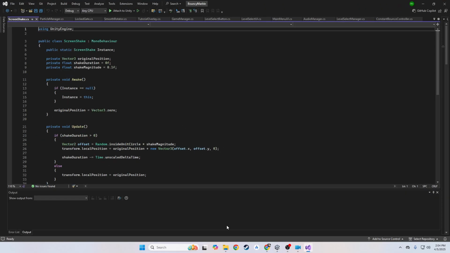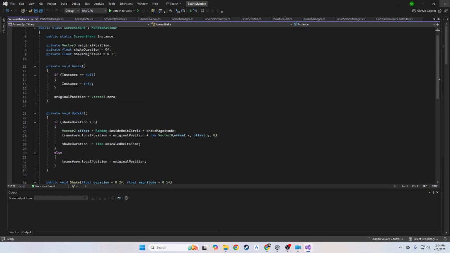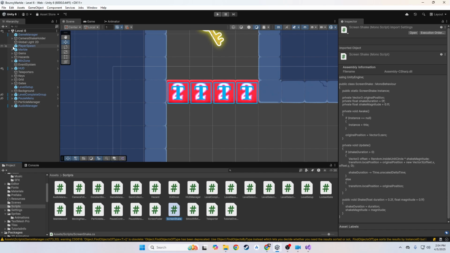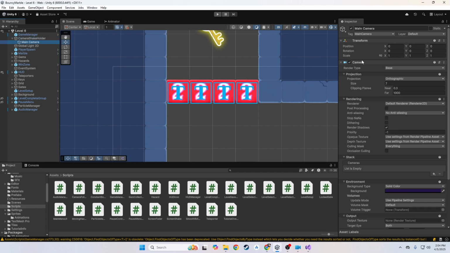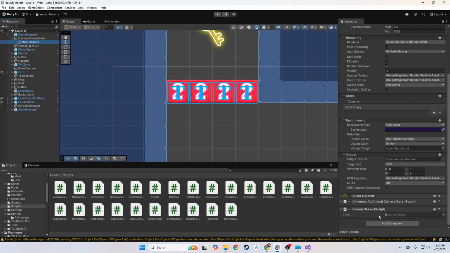Screen shake, very easy. Just shake my screen. Actually, it was a bit more complicated to build than expected. My main camera is inside of an object called camera shake holder, which has the camera follow script attached to it. The main camera itself has the shake script attached to it. So whenever I shake it, I'm shaking the camera, not the thing that it's inside of.